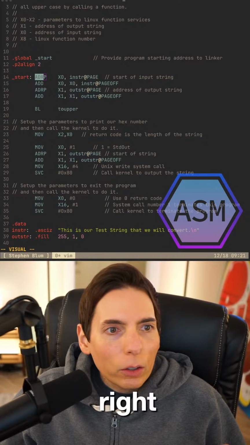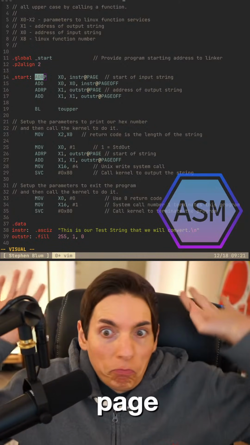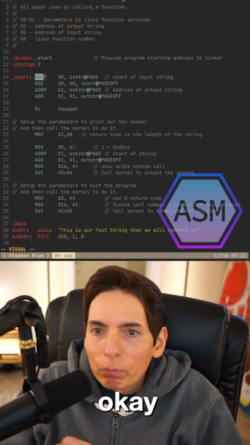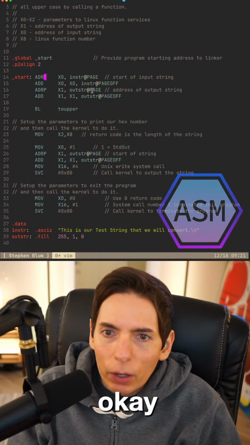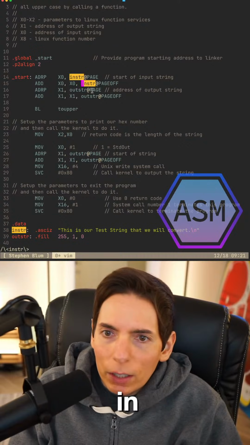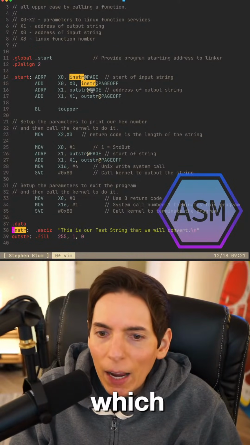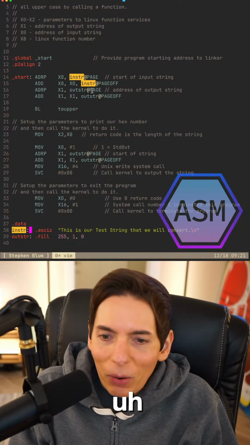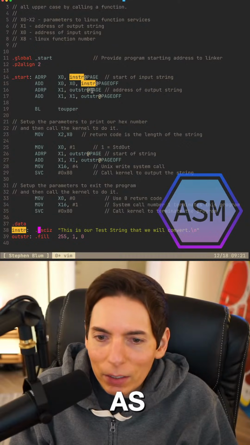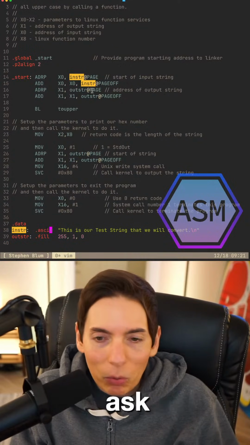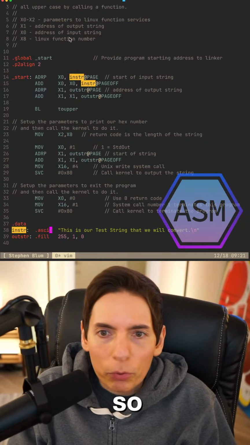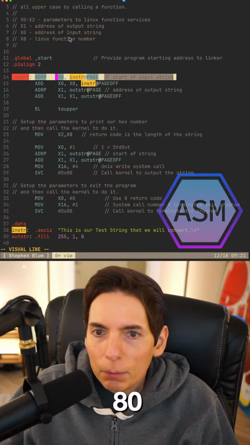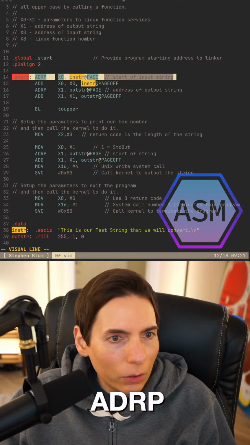ADRP: address of page. Okay, so ADRP in string is going to be this variable, which is an ASCII Z. I don't know why there's a Z on here. I understand ASCII, but why is it ASCII Z? Let's see, before we jump in, ADRP here.